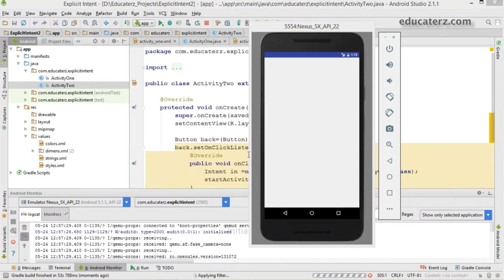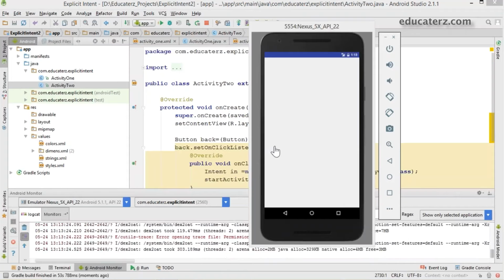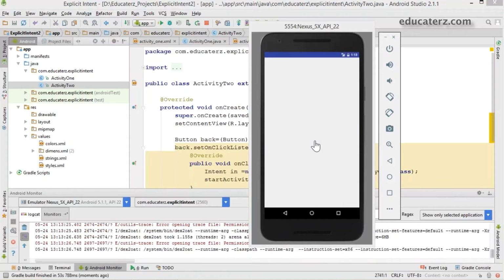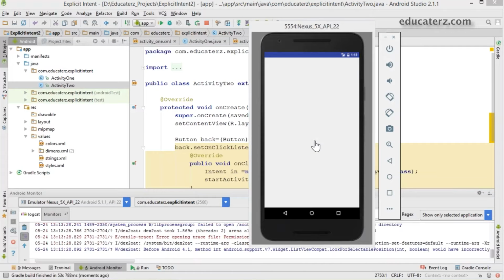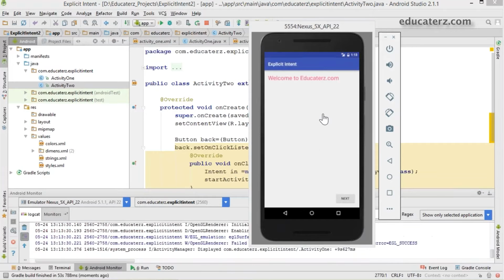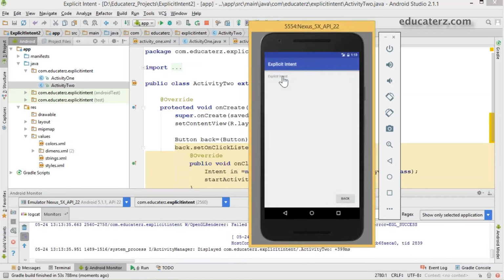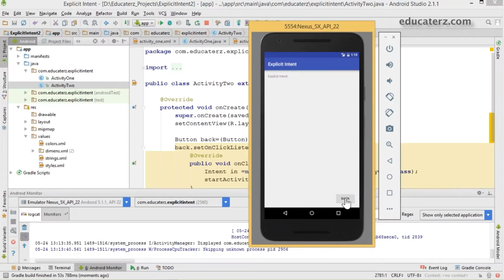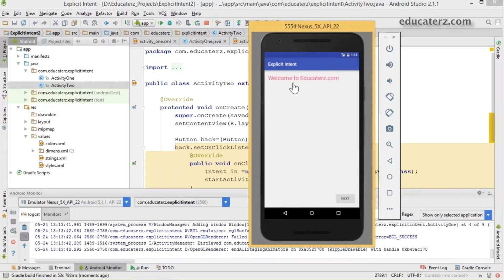It is launching an activity. Yeah, it has been launched. Welcome to educators.com. When I click on next, it should call the new activity. So explicit intent, click on back. When I click on back, where should it go? To the first screen. So this is how we deal with communicating between the activities.